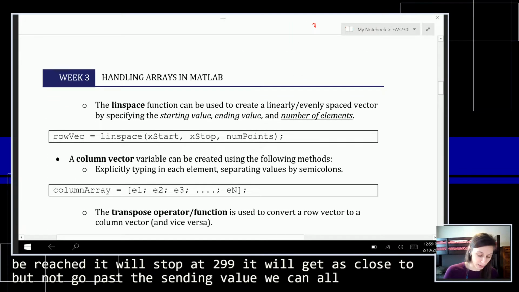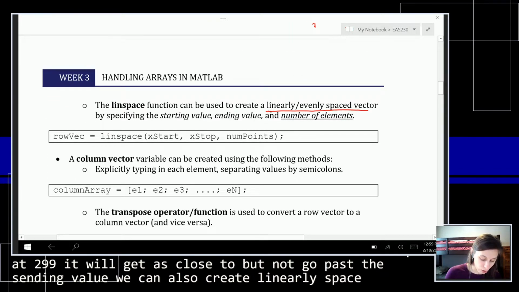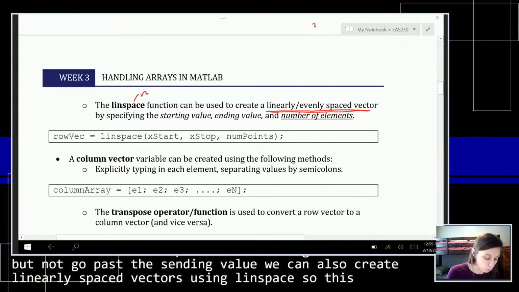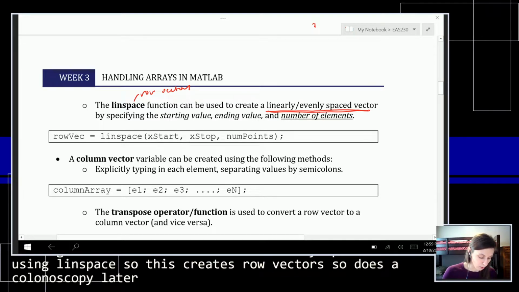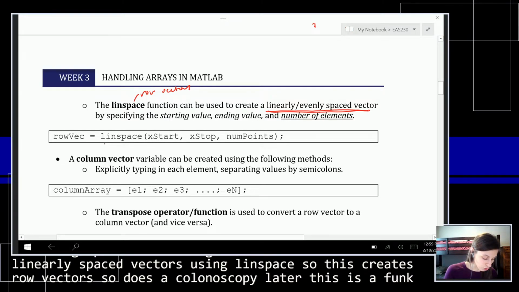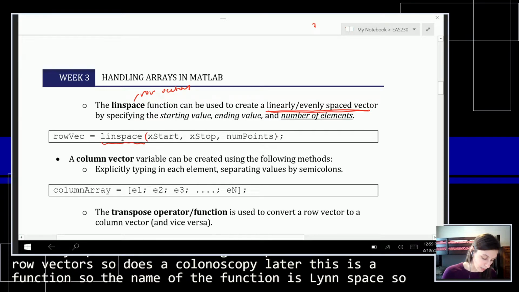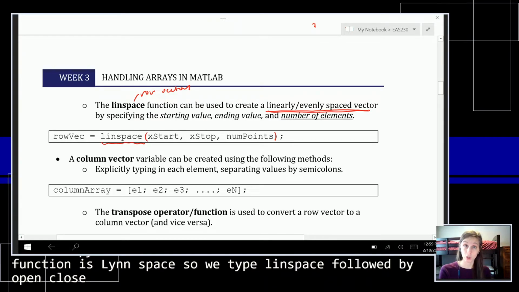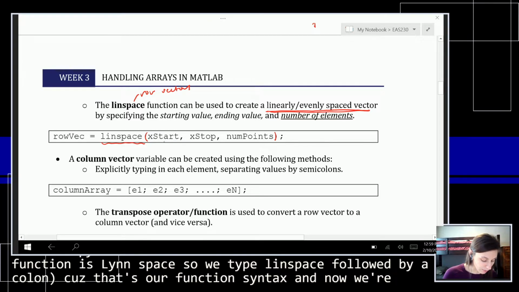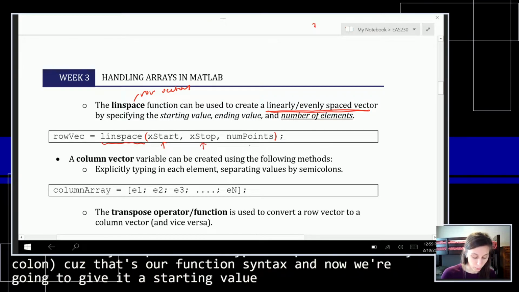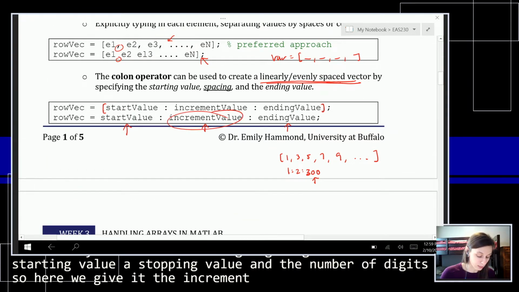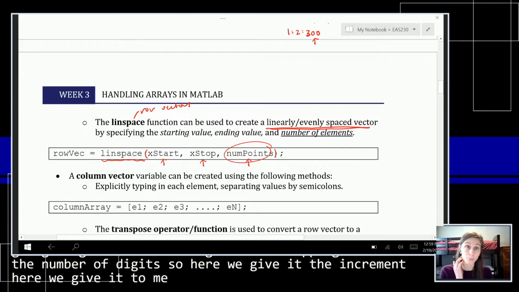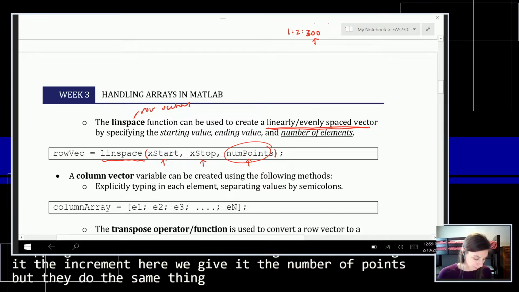We can also create linearly spaced vectors using linspace. So this creates row vectors. So does the colon operator. This is a function. So the name of the function is linspace. So we type linspace followed by open close parentheses because that's our function syntax. And now we're going to give it a starting value, a stopping value, and the number of points. So here we give it the increment. Here we give it the number of points. But they do the same thing.